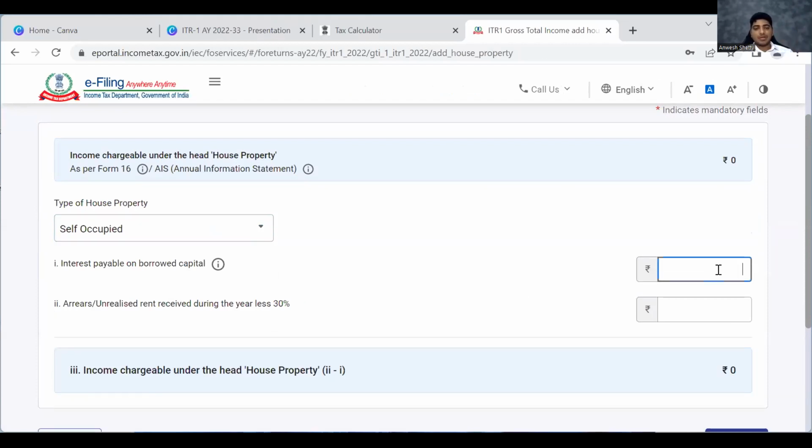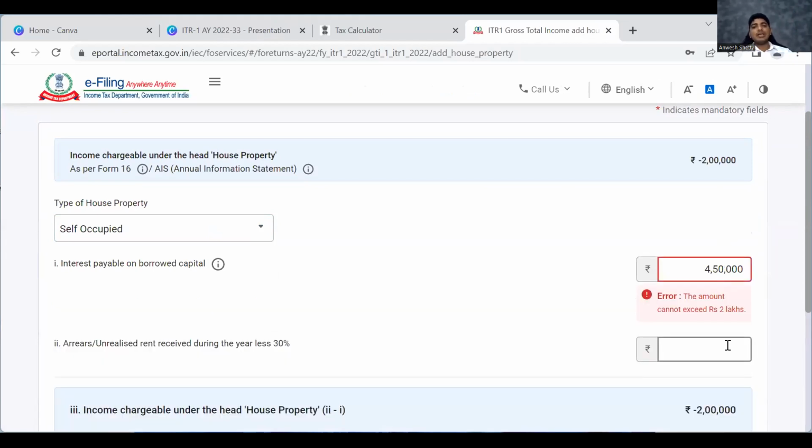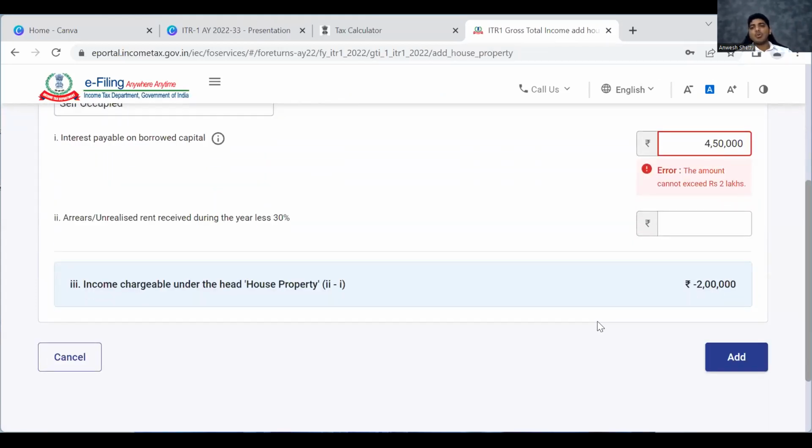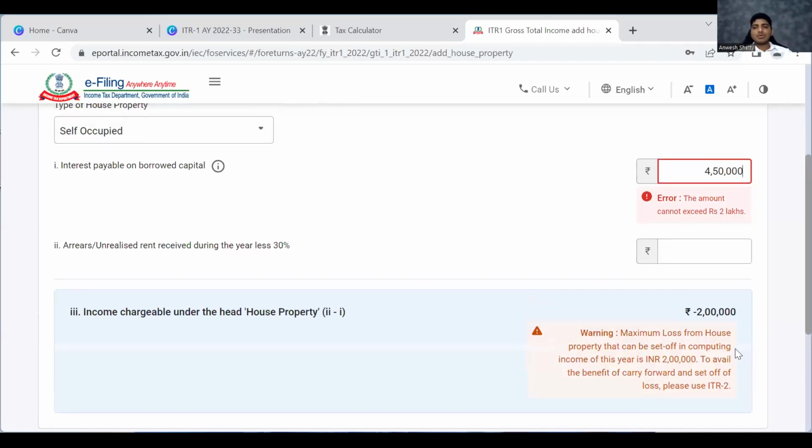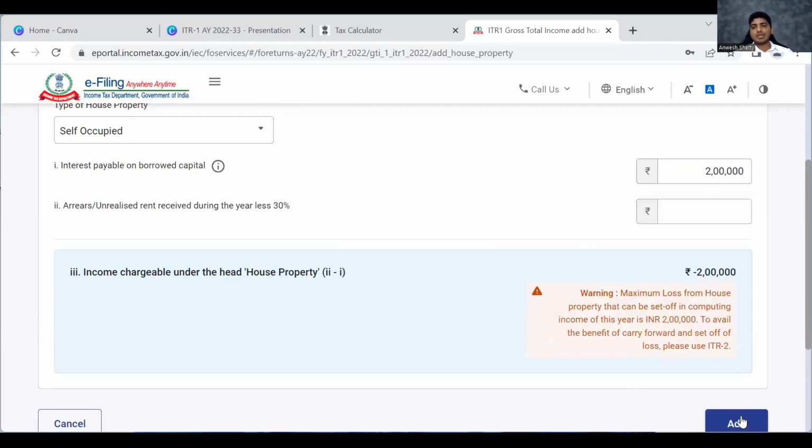I have paid, let us say, some 4,50,000 rupees of interest. But please be aware that interest is capped at only 2 lakh rupees. So even if you enter 4,50,000 rupees, what is eligible to you is going to be only 2 lakh rupees. 2,50,000 rupees shall lapse. So I'll remove 4,50,000 and I'll just make it 2 lakh rupees. And I will add.